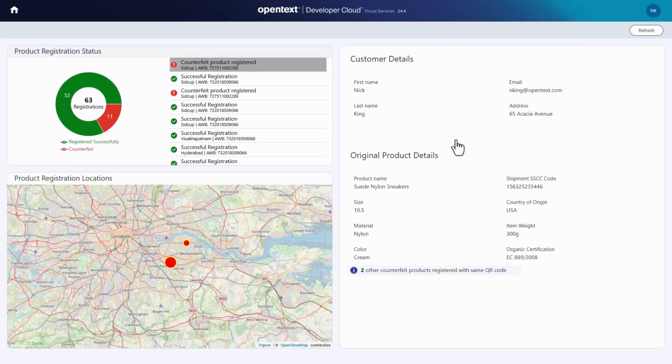And this shows me now a dashboard as the brand owner that I can see what's going on with these registrations. I can see I've just successfully registered something, and I've just unsuccessfully registered something, and I can see that actually for the sneakers I've just tried to register, there's 2 other counterfeit products that have been registered with the same QR code. So clearly a QR code has been copied and someone's starting to sell goods.